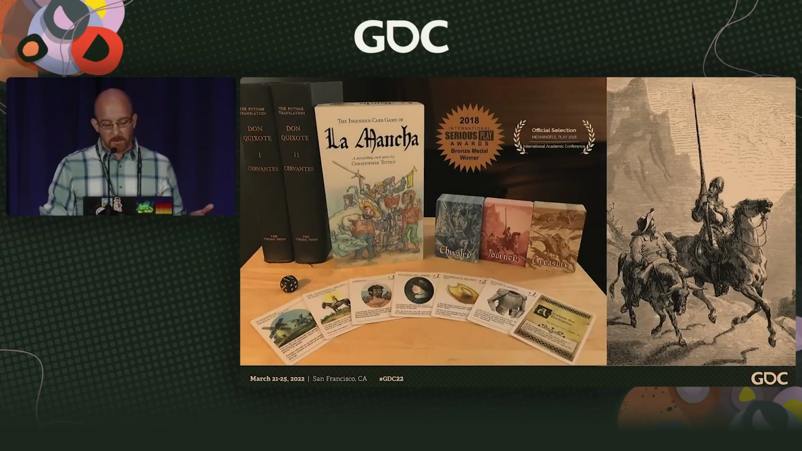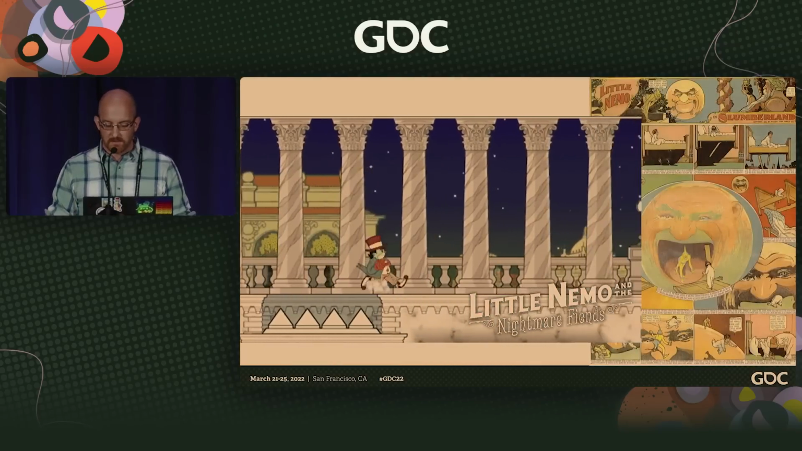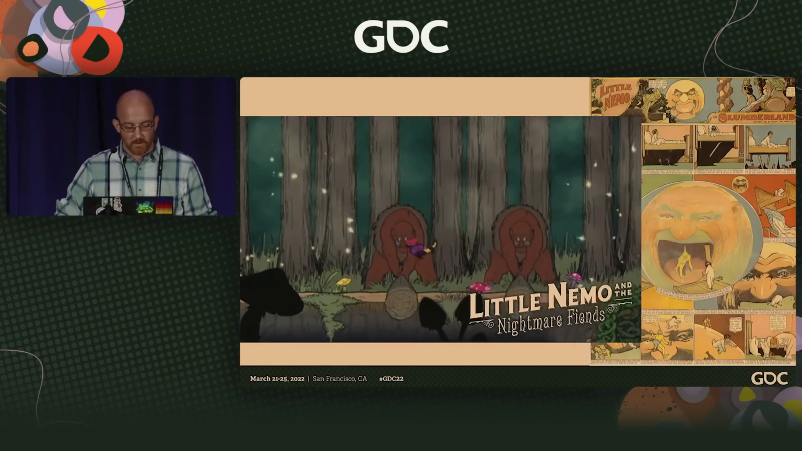So as you can probably guess, public domain stuff, and I've mentioned this, is a big part of my practice. My 2 most recent games are a tabletop storytelling game based on Don Quixote called La Mancha. Don Quixote is a novel from 1605, very public domain. And my latest project is called Little Nemo and the Nightmare Fiends, based on the 1905 comic strip by animation and comics pioneer Winsor McCay.